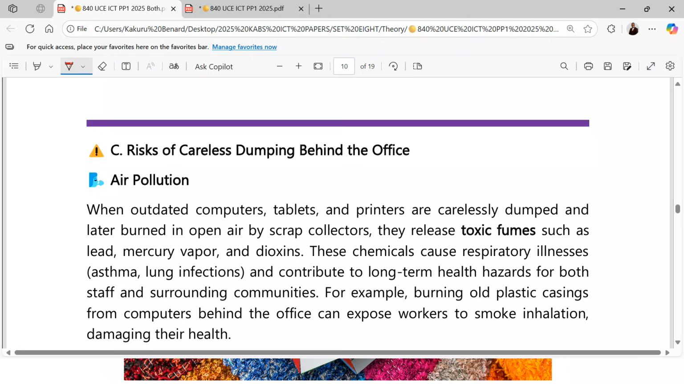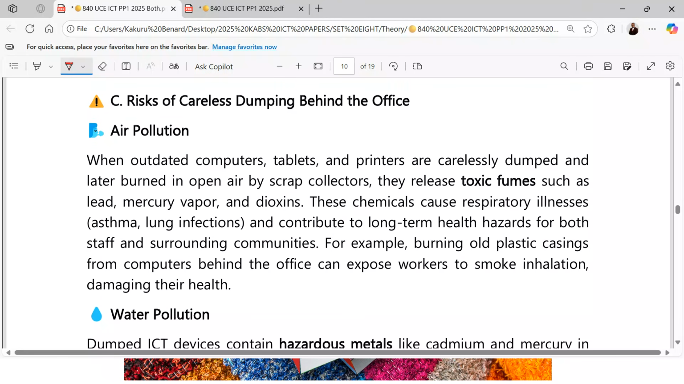We had risks of careless dumping the junk behind the office. What are the risks? One of the risks we have is air pollution. When outdated computers, tablets, and printers are carelessly dumped and later burned in open air by scrap collectors, they release toxic fumes such as lead, mercury vapor, and dioxins.